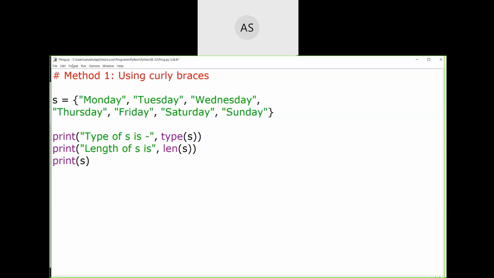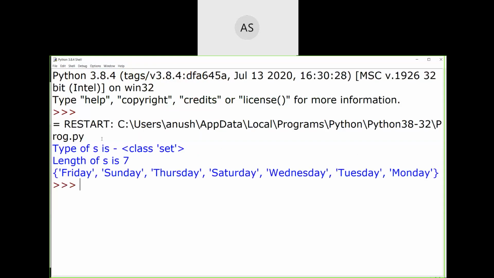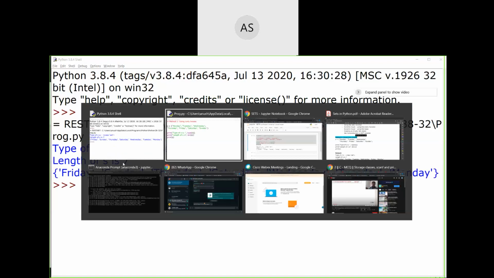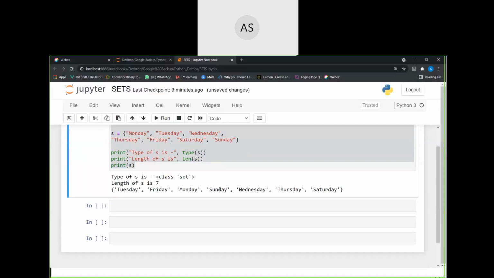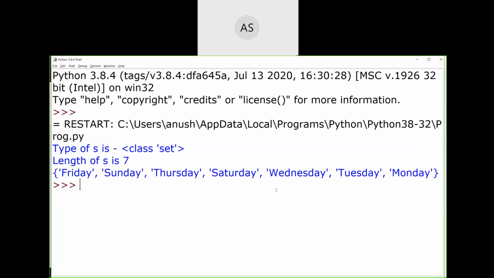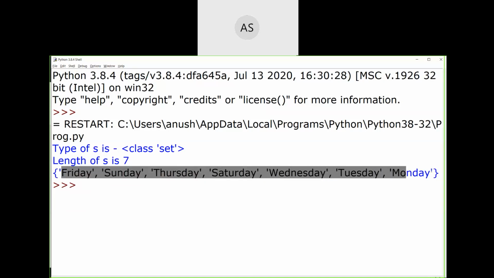Okay guys, so let us run this program also with Ideally. You see here the difference in the output. When I was executing the program, it was coming Tuesday, Friday, Monday, Sunday, and so on. But here you see the output. These things are the same. It is still a set. Still the length is 7. That is not different. But see how the output is coming.